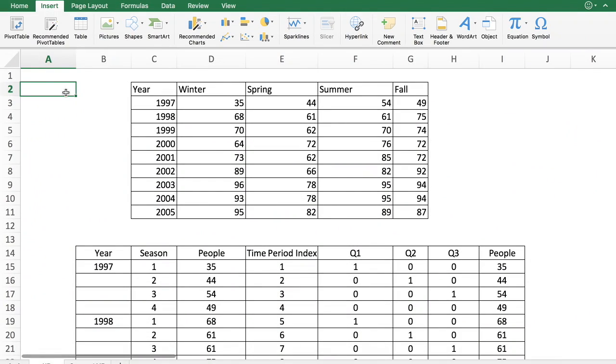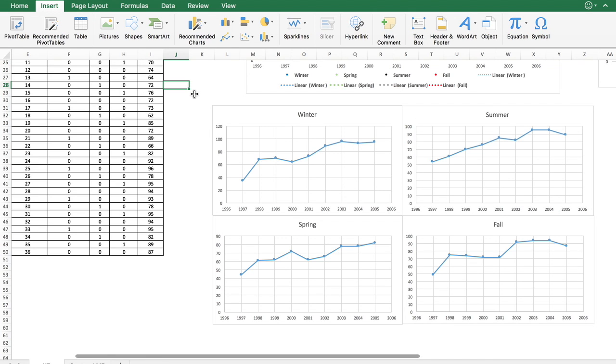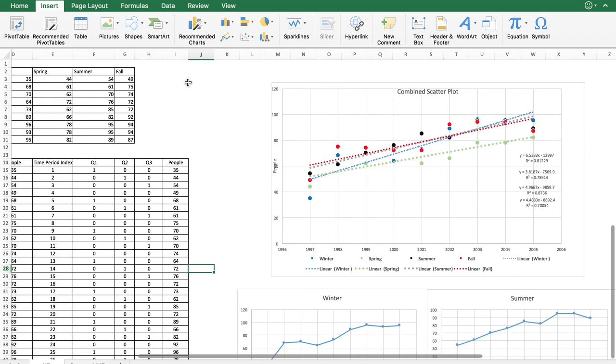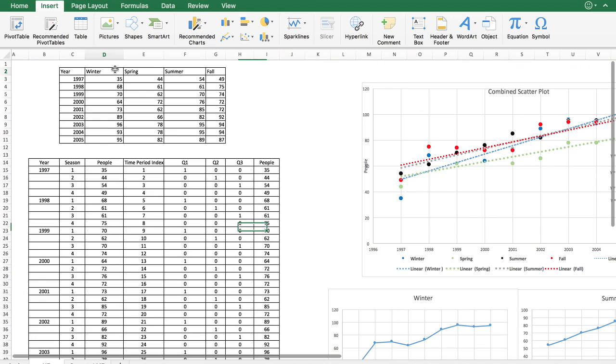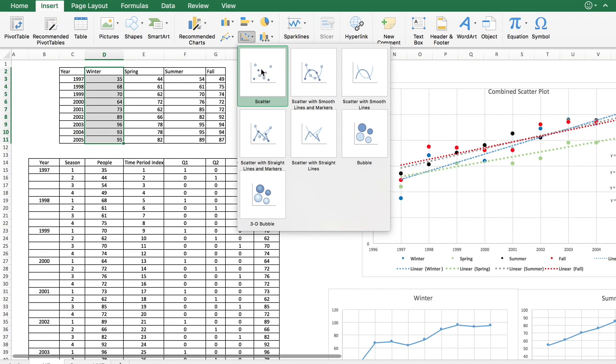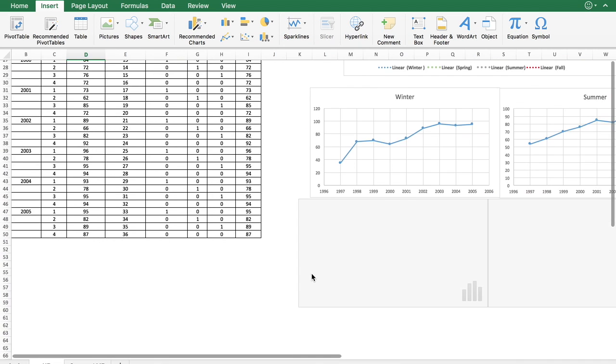Fifth, we hand-typed this data into Excel from the values we were given from the case problem. We were given years, winter, spring, summer, and fall. Sixth, to make the scatter plots, we individually highlighted each season. Then we selected the Insert tab and the scatter chart. We added a linear line for each scatter plot.